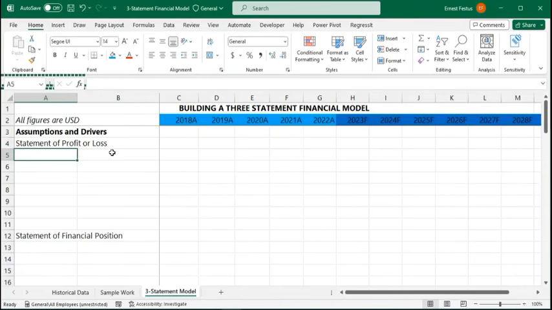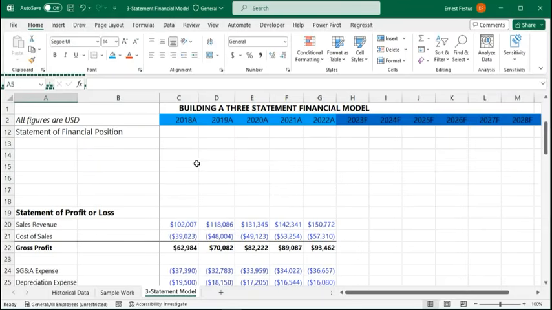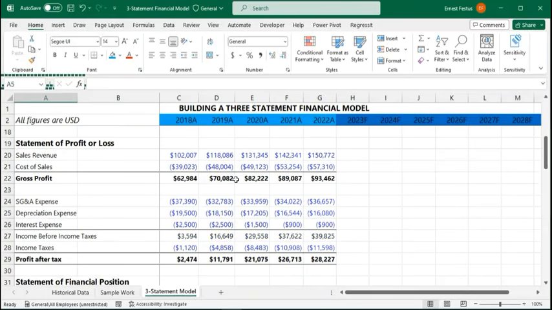So the first assumption is, we build our assumptions and drivers using the line items in our financial statements. Okay, so for the statement of profit or loss account, we have our sales revenue, we have cost of sales, gross profit, SG&A expense or selling, general and administration expenses. We have the depreciation expense.